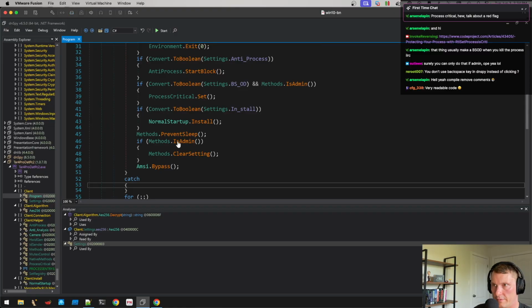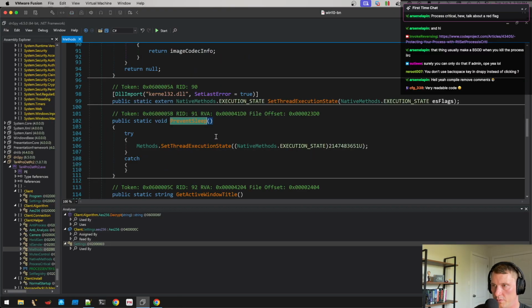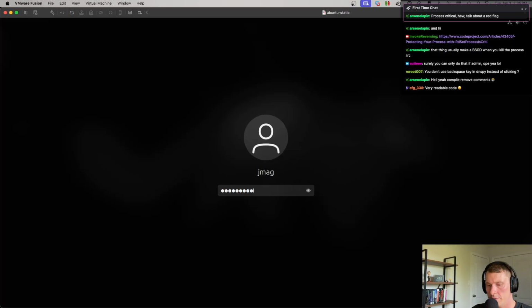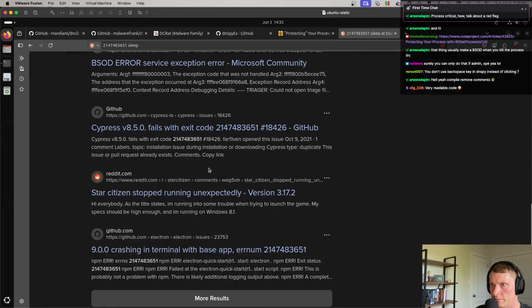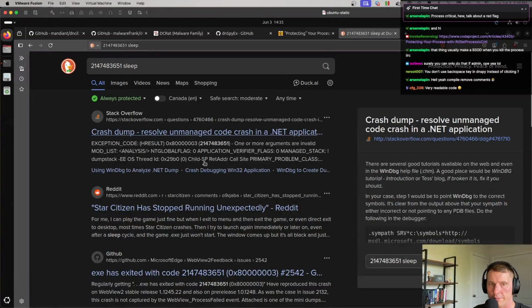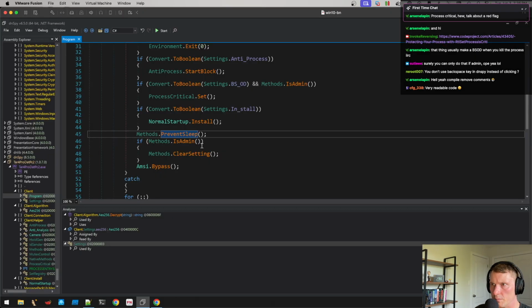So we have PreventSleep, which it looks like sets an execution state for the thread. I don't know what this numeric value corresponds to. Maybe I can Google this. I really wish my VM would stop logging me out. Let's see. Yeah, I don't know. I don't really know how setting that thread change will actually prevent it from sleeping, but maybe we can figure that out. And then let's check, maybe they don't want the main thread to sleep. Is that what that's for?